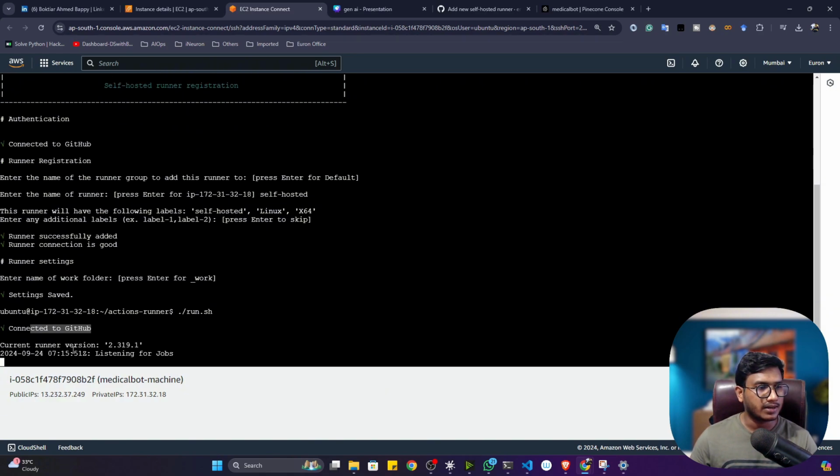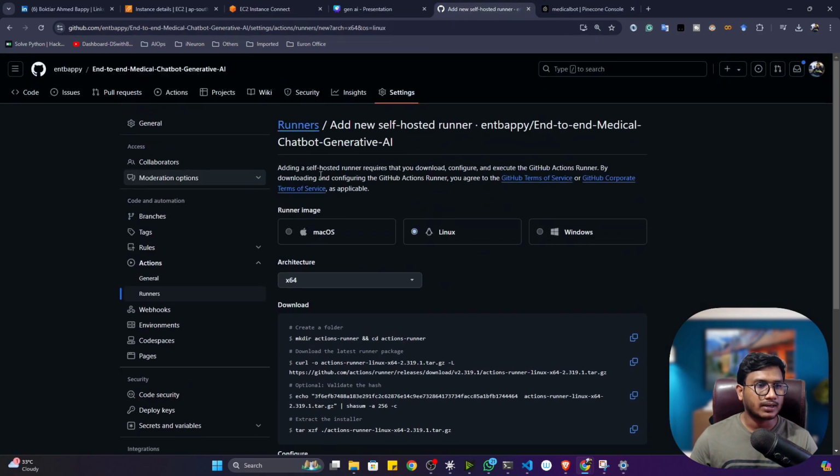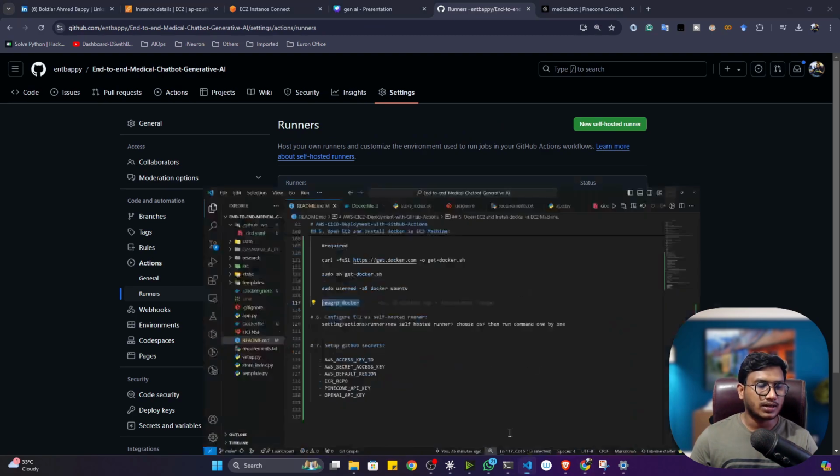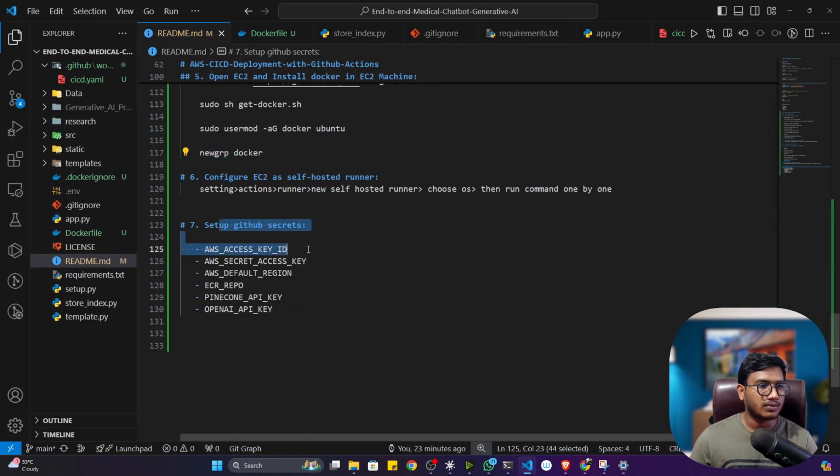See, it's connected to GitHub, listening for the jobs. Now if I come back and go to the runners, you can see the status is idle. You can see it is connected. Now the next thing I have to do is set up all the GitHub secrets.